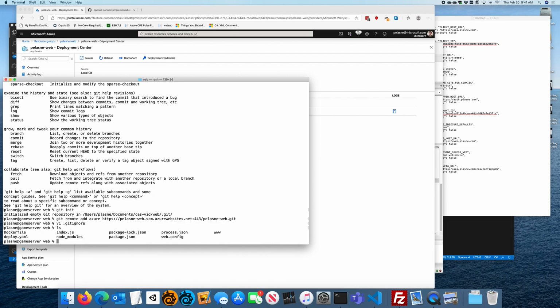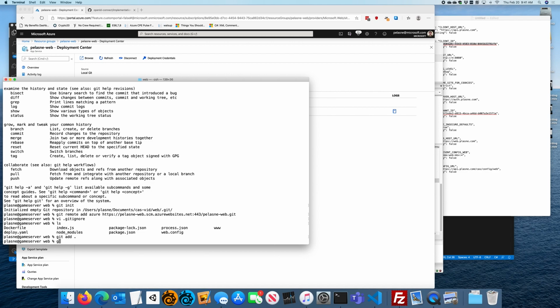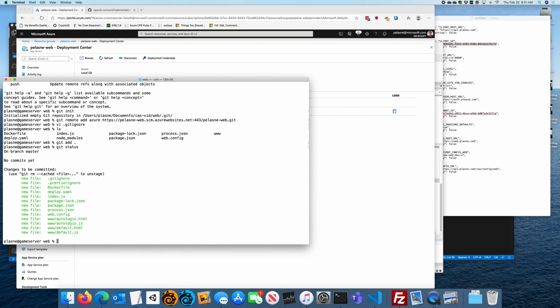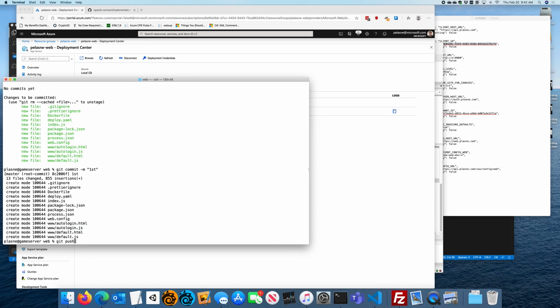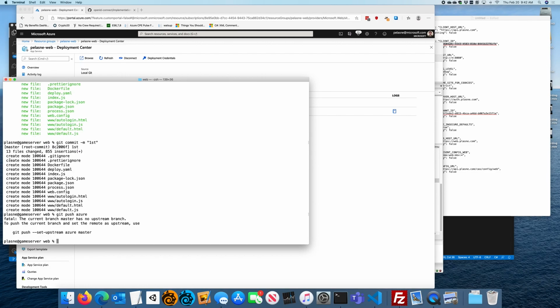the Azure deployment instance will take care of doing all the rest for us. So I can add everything. Let's do git status to make sure these are the files that I wanted to get. Yep, looks fine. So I can git commit this, let's say, first. And I can git push this, and we'll get the full URL here.